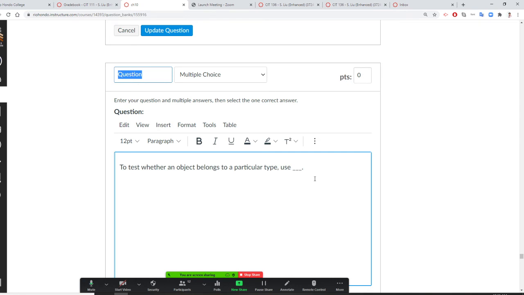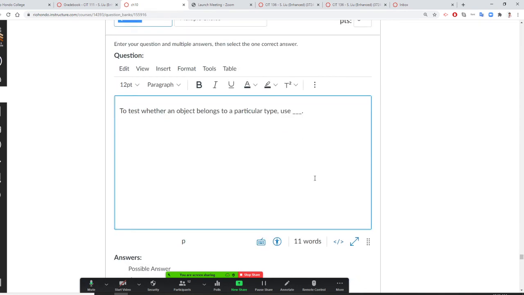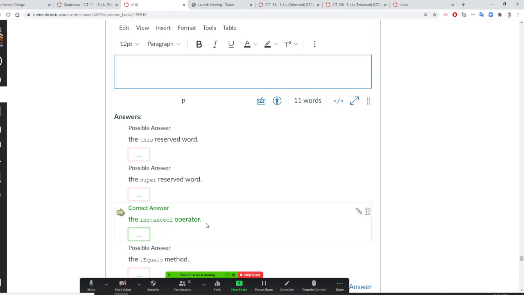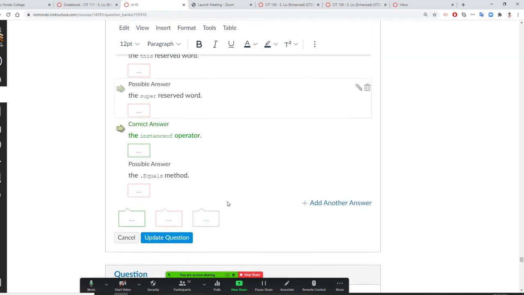To test whether an object belongs to a particular type, you use instanceof. So this is a check, because we have so many classes you created. You need to make sure which superclass this class belongs to. Then you use instanceof to check.